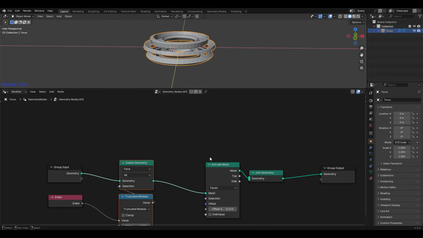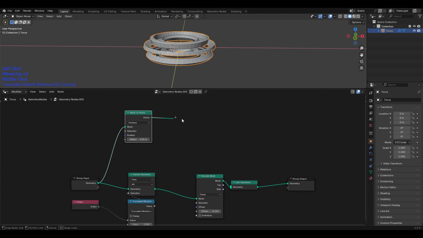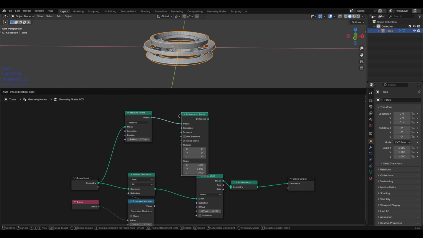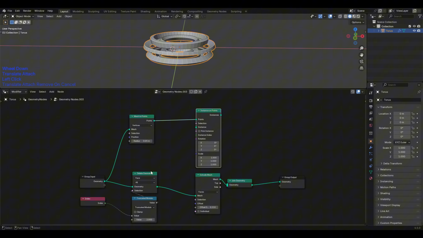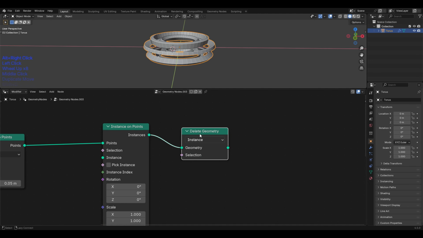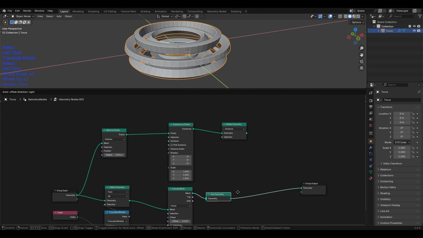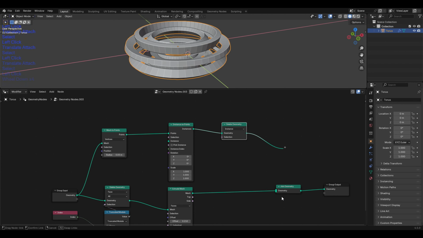Now, pulling off of the main mesh here, I'm going to want to plug in a mesh to points. And once I have that node, I want to plug in an instance on points. Now this is going to be deleted as well, so we could just duplicate this, but we're going to need to switch this from face to instance, and we can go ahead and plug that in. Now what we want to do is put something here that we can instance, and let's clean this up a little bit. Let's get our join geometry here, and we can plug this in.